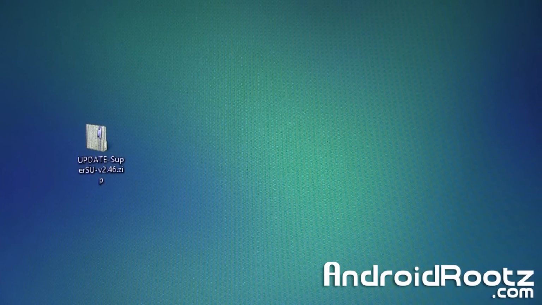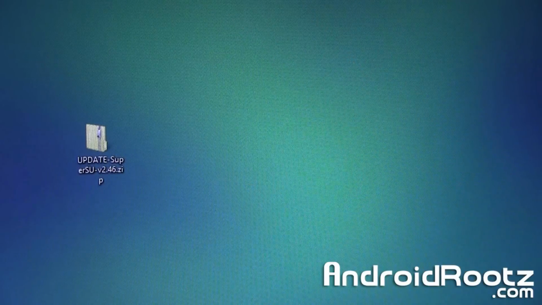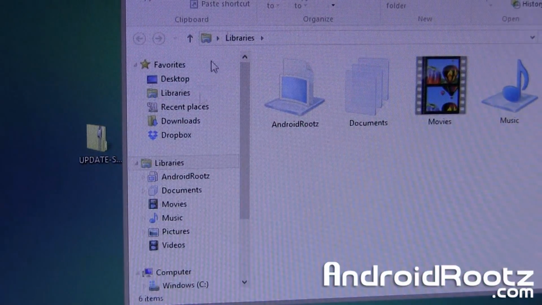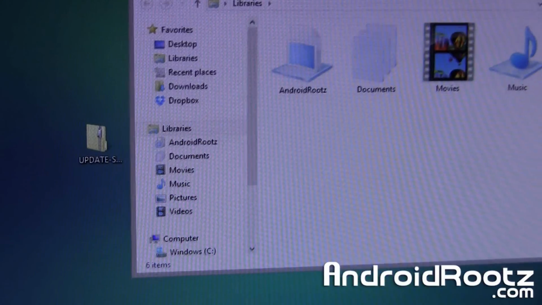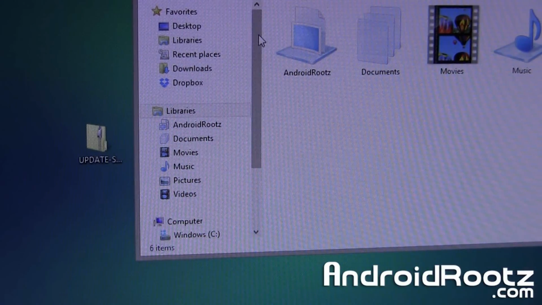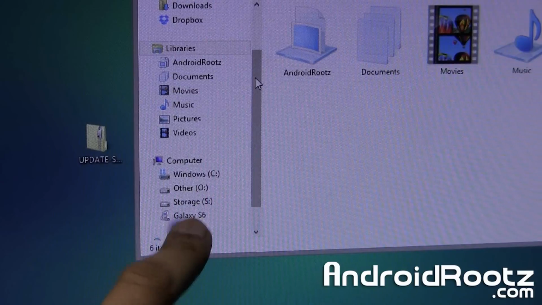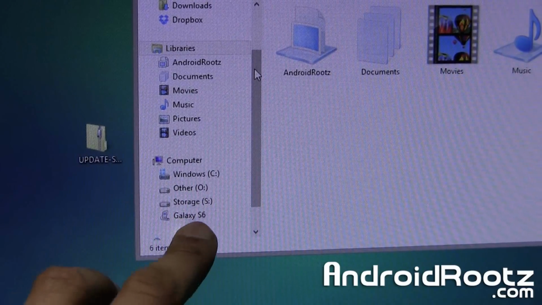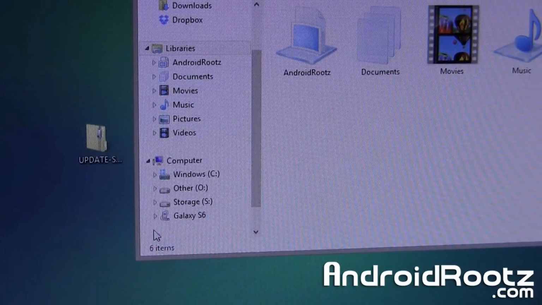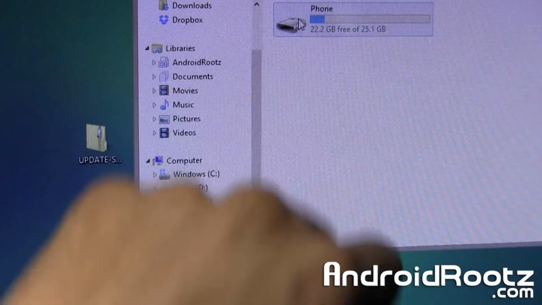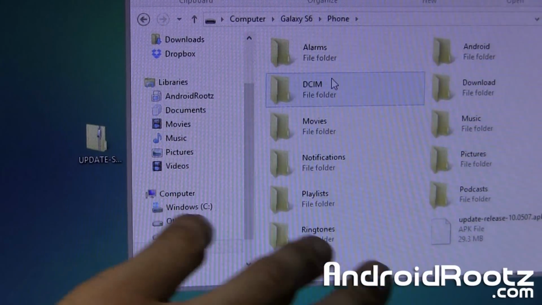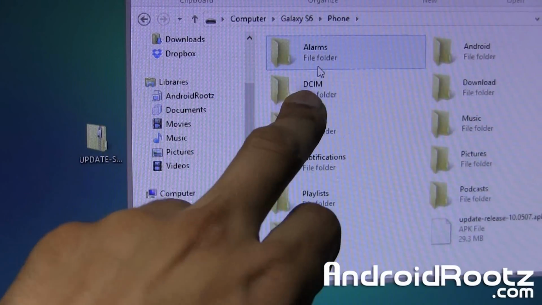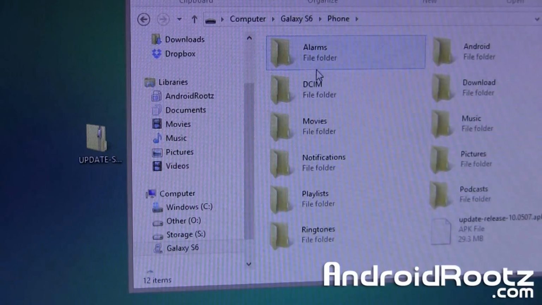Okay, so the first thing you're going to be doing is open up your Windows Explorer or My Computer app right there. I'll show you what it looks like if you're not too sure. So this is what it looks like, your Explorer where you can search all your files. And then if you go under Computer, you're going to see Galaxy S6, or whatever you named your phone when you initially set it up. So mine's Galaxy S6. And as you can see, we have phone right there. So we can double click on it. And as you can see, all your phone files, alarm, DCIM, which is your photos, whatever.